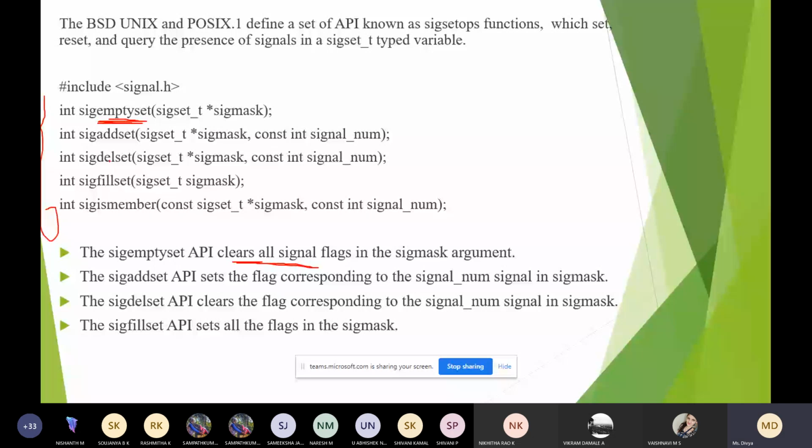Then sigaddset. Why is sigaddset used? For adding to the set of flags, so you have to give the signal numbers here. Then sigdelset. This is used for clearing the flag corresponding to the signal number.